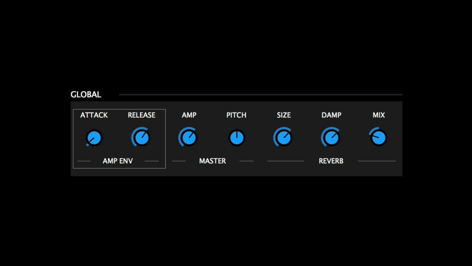We have a global amplitude envelope with attack and release settings. We have global amplitude and global pitch. And we also have a global reverb, which you can use to add polish to the output of the plugin.